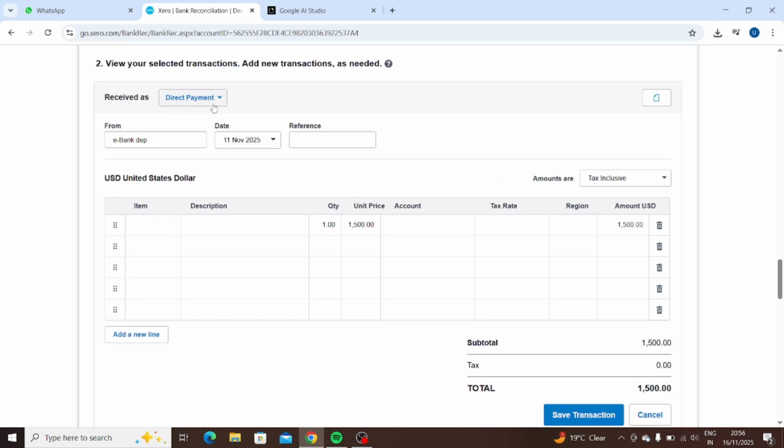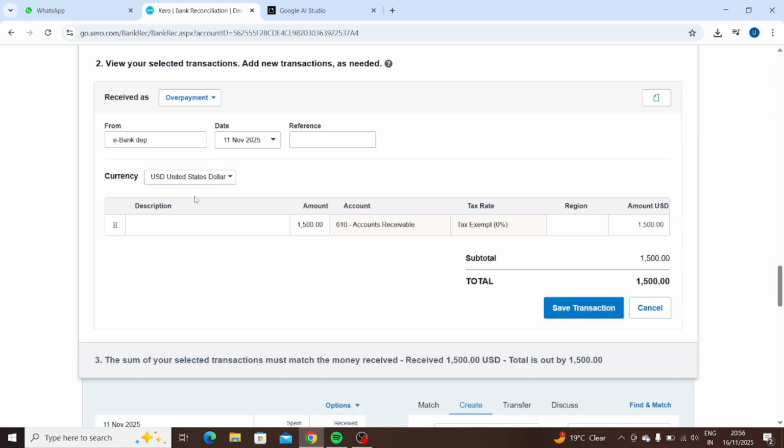Once reconciled, go back to Business, Invoices. Open the invoice and you'll see a green Paid label. The payment date and bank reference will also show in the invoice history.